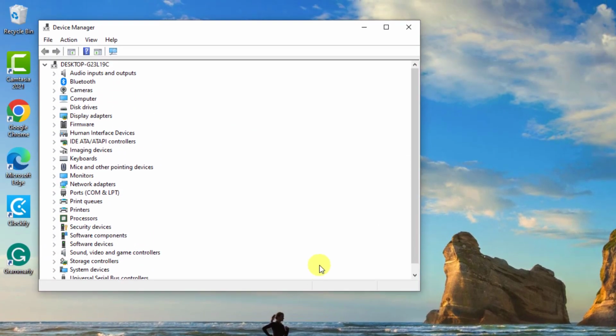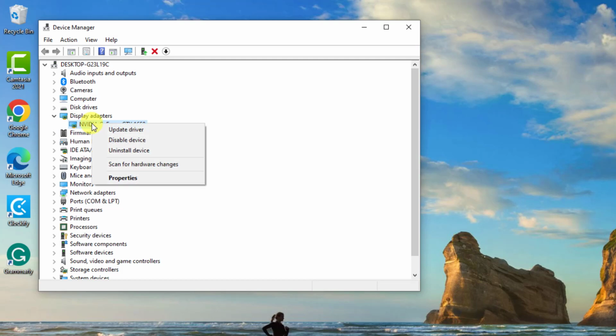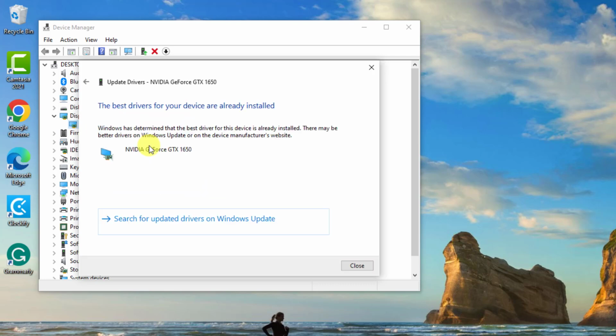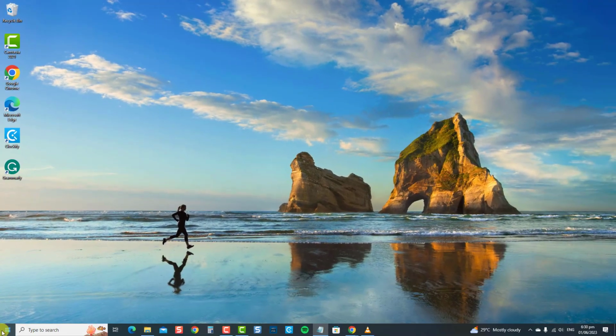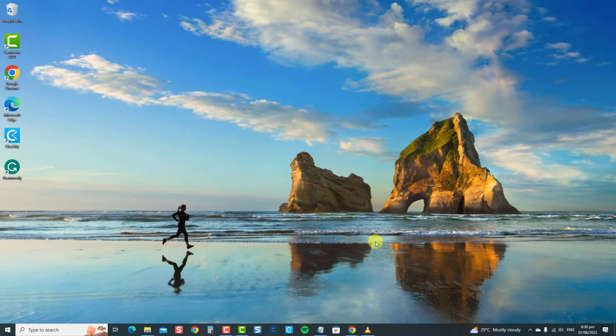Click the Display Adapters category in the Device Manager window to expand it. Next, right-click on the driver and then click on Update Driver from the drop-down menu. Choose the option to search automatically for drivers. Once the best drivers are already installed, click Close to exit. Restart computer. Once the computer reboots, check if the sleep settings keep changing issue is fixed. If not, proceed to the next solution.